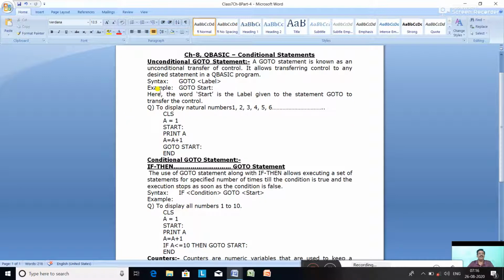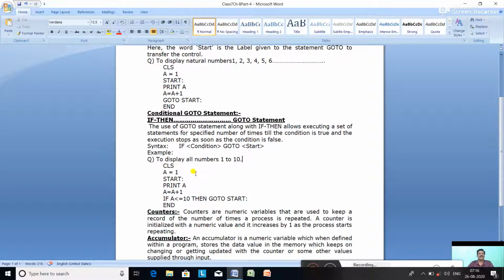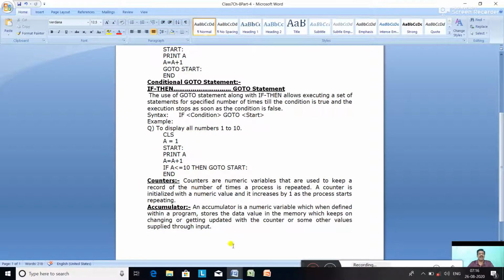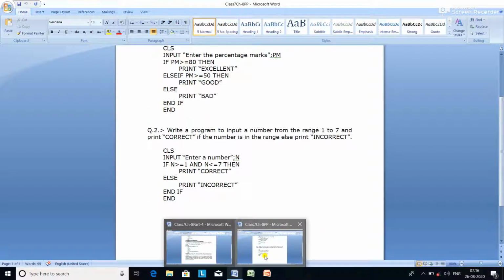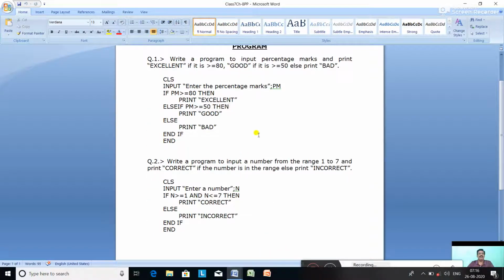So today we have learned the unconditional go to statement, the conditional go to statement, what is a counter, and what is an accumulator. In my last class I gave you 2 programming homework questions. The first question was: write a program to input percentage marks and print excellent if it is greater than or equal to 80, good if it is greater than or equal to 50, else print bad. You must have done the answer.